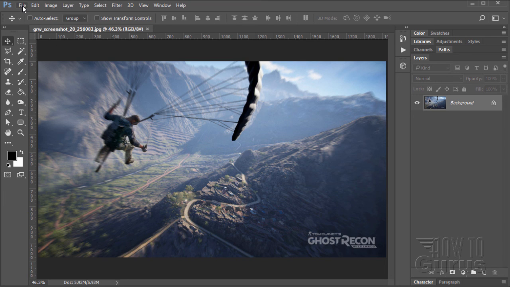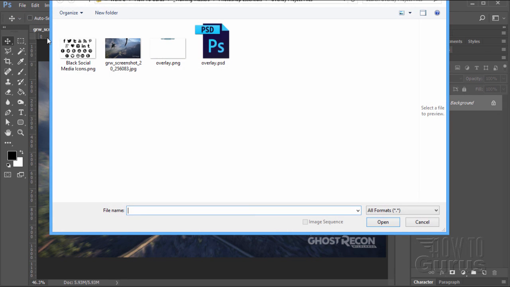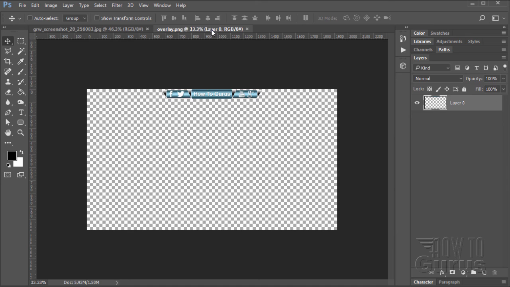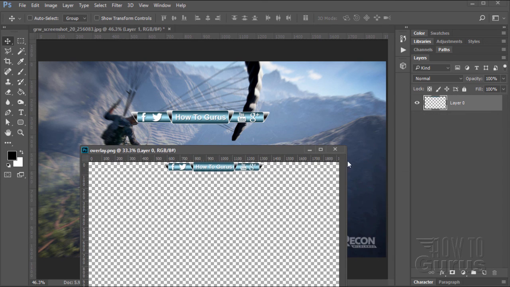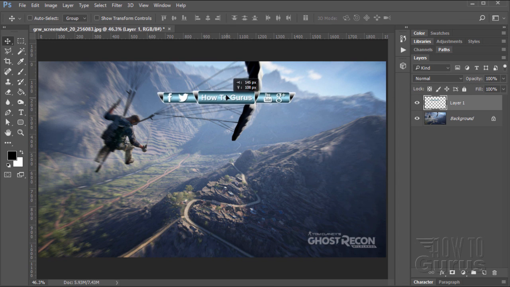And then simply place the graphic, the PNG file, on top of as a layer above your image or a layer above your video. So File, Open. There's the overlay PNG. Choose OK. There it is. Just grab that and drag it into your image. And there's your overlay right there.